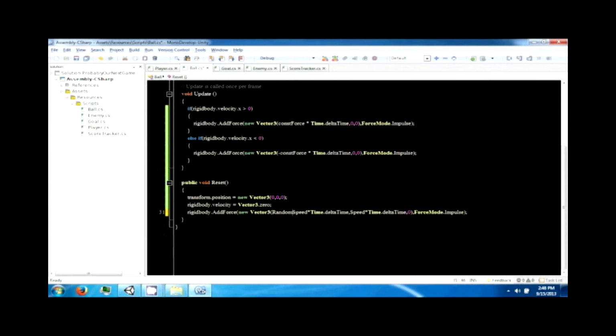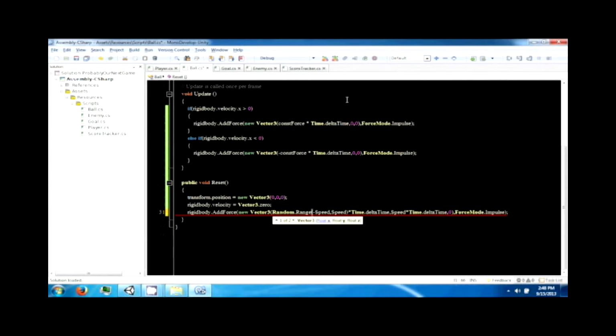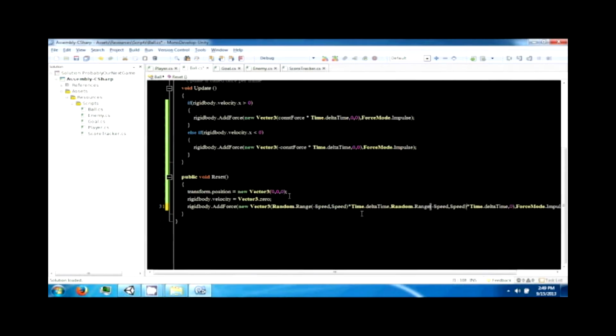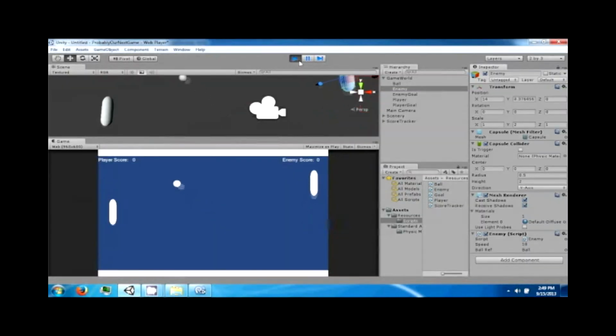And the best way to do that is to use Random.Range. We're going to go from negative speed to positive speed. Like that. And we're also going to take this and copy it and put it there. Now if we click play, it starts off randomly.